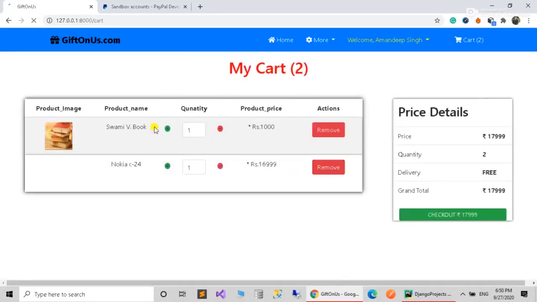Yeah, so here we can increase the quantity as well. Like if you click on here, it hits 2, and the quantity has been updated to 3 and the price also. We can do 1. We can also remove the product and we can purchase 2 Nokia mobiles. So it's 34,000. So let's try to check out.